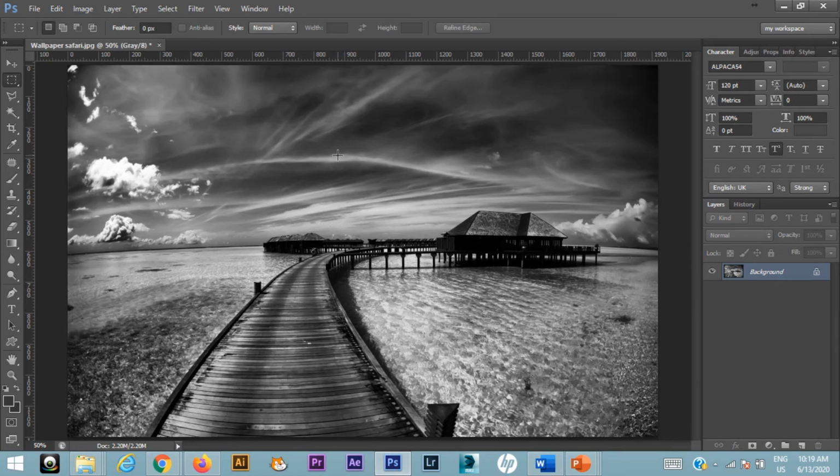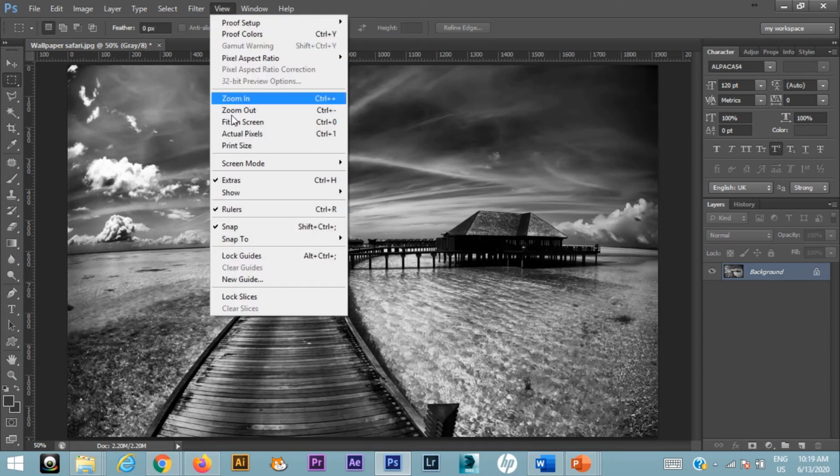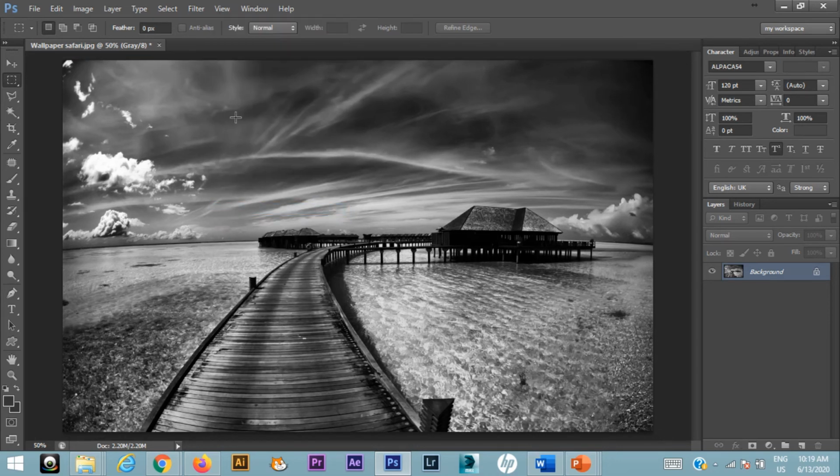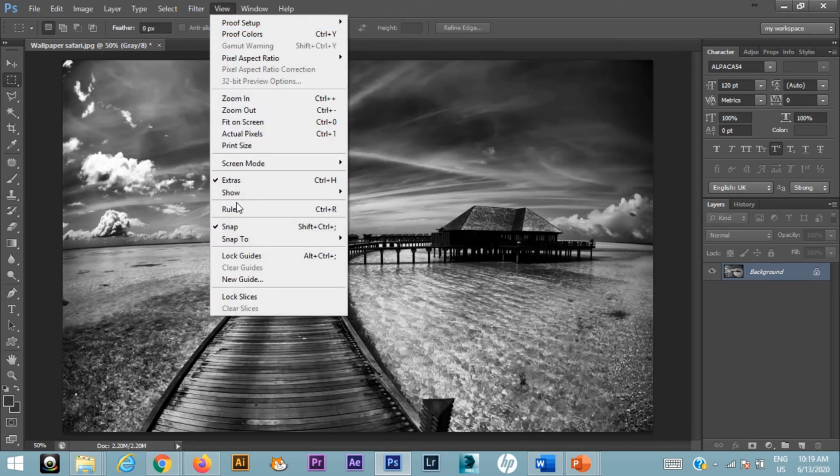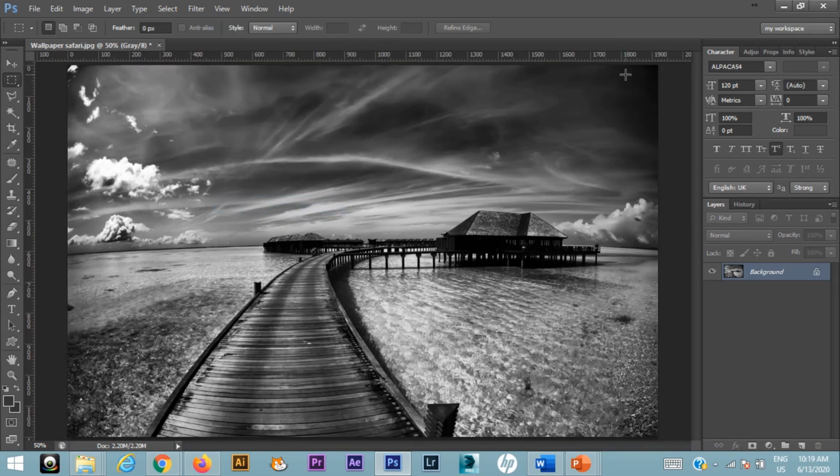How can we reduce this picture? Now if you are using Adobe Photoshop, you'll discover this picture starts from 0 on the ruler and goes down to about above 1900 pixels. If you cannot see your ruler, it's always good to go to View and click on Rulers. See, it's off. I'll go back there and click on Rulers, and it comes back on. Now I have a width of above 1900 and a height of about 1200.